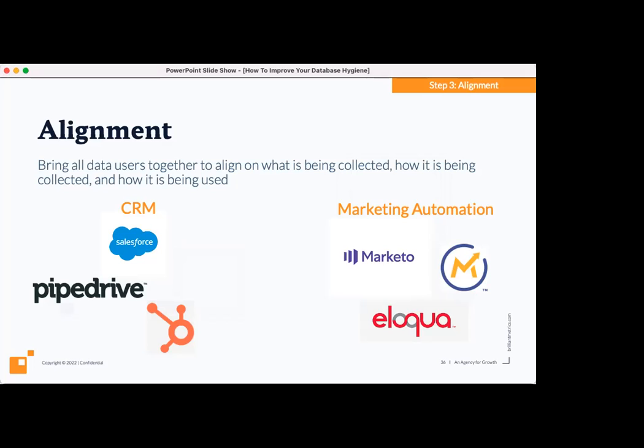This is crucial as each of these departments often use different platforms for points of entry. Sales often uses a CRM like Salesforce or Pipedrive or HubSpot, while marketing tends to rely on a marketing automation platform like Marketo or Mautic or Eloqua. Each department tends to speak their own language, and each system tends to have their own data standards and formats.